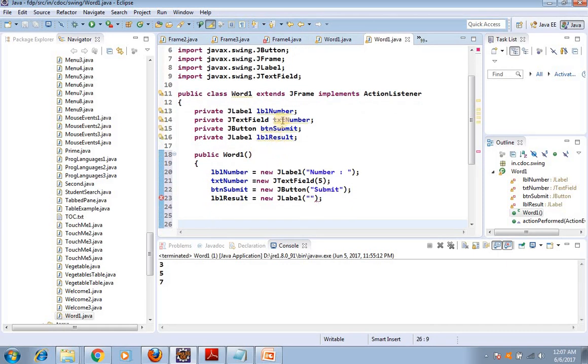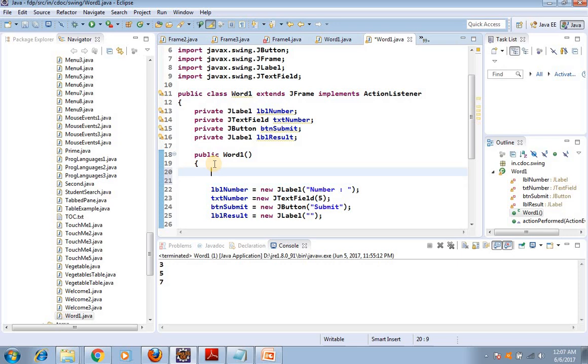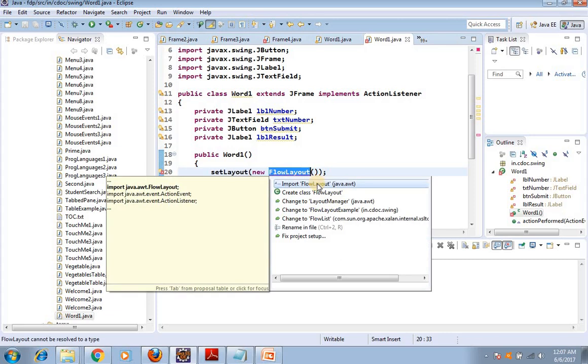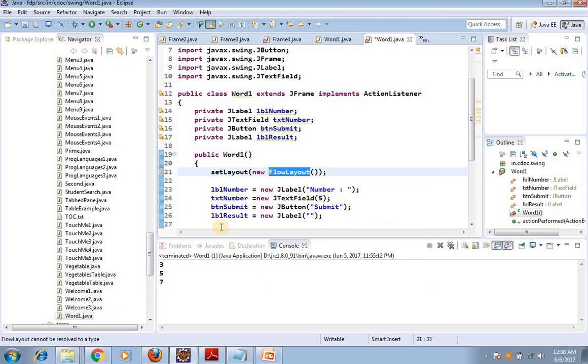So now what we have done is we have declared four components and we have created the instances of these four components, and before this we have to add a layout, that is setLayout equal to new FlowLayout. Please refer to some other videos on these layouts. There are different types of layouts, so we are using a layout called FlowLayout. So let us import this, java.awt.FlowLayout.